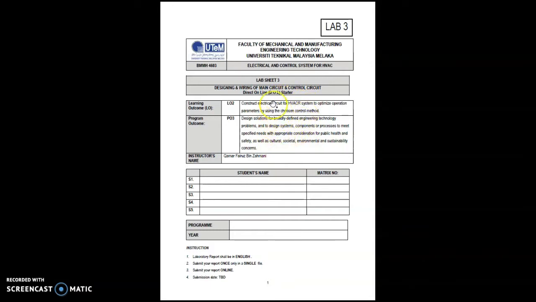Basically, lab 2, lab 3, lab 4 and lab 5 are a similar process, but with different circuits. This means that if you refer to the circuit given and also the video that I attached, it will help and assist you in doing this lab report.